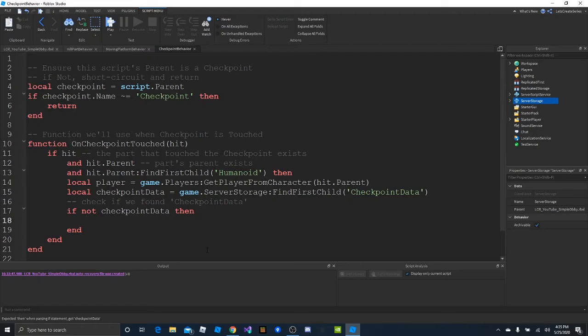And so now that we have if not checkpoint data, then we're saying if it doesn't exist, now we need to make it exist. So we're going to say checkpoint data equals instance.new, and that's going to create something for us. And we're just going to make it an object value. I guess we'll make it maybe a folder or a model. Let's just make it a model. So instance.new model.